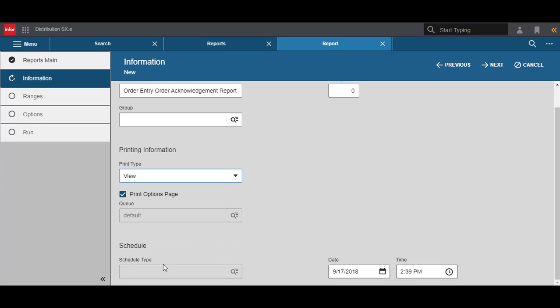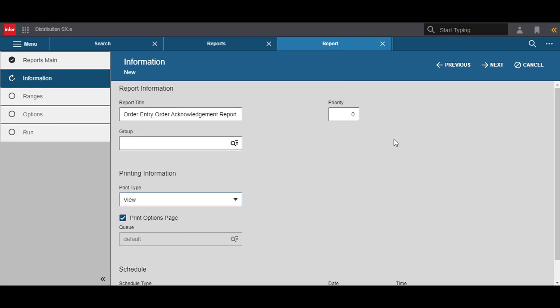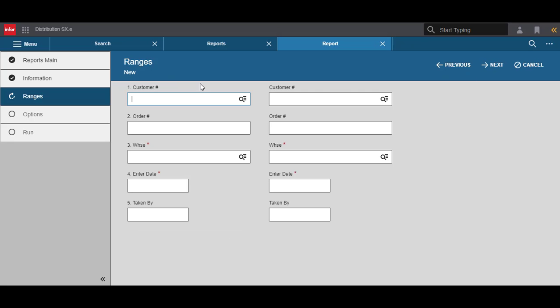You do not need to specify a schedule or a date since it's a new one-time report, and this will not be saved. And select next. And notice on the left hand side, as you're working through these screens, it's almost like a timeline. We are on the report's main screen, created a new one-time report, and we were on the information screen, and now we're on the ranges screen.